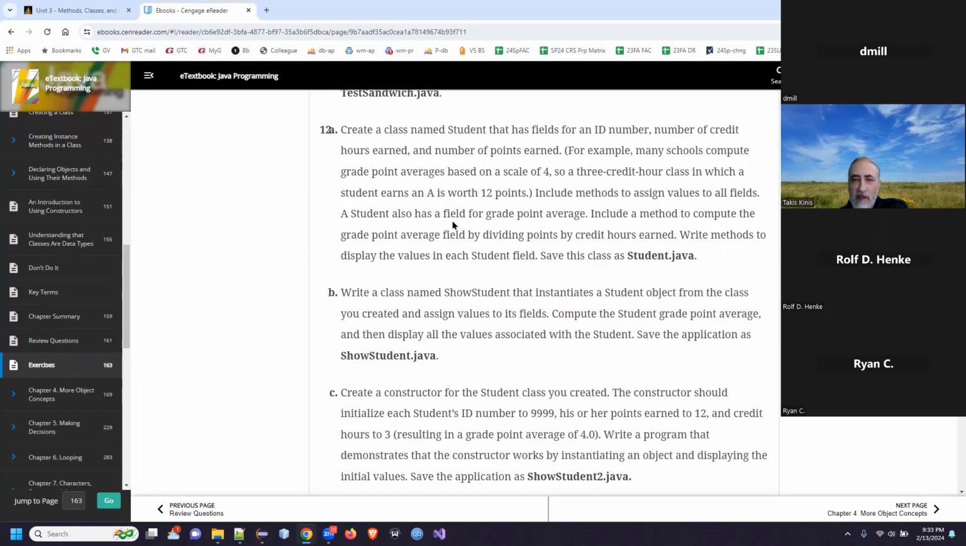Methods to set our fields. Grade point average, did that. A method to compute the grade point average field by dividing the points by the credit hours earned. Okay, we did that. Then we write methods to display the values in each student field. We did that too. So part A is complete, right? Not very exciting, but it is complete.